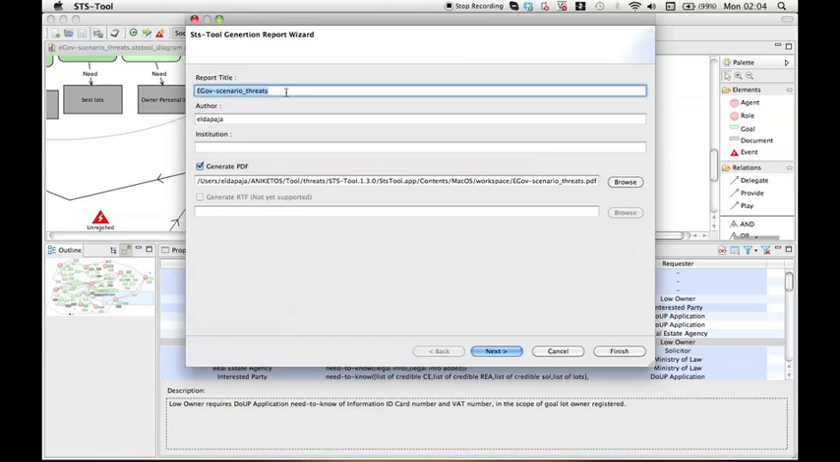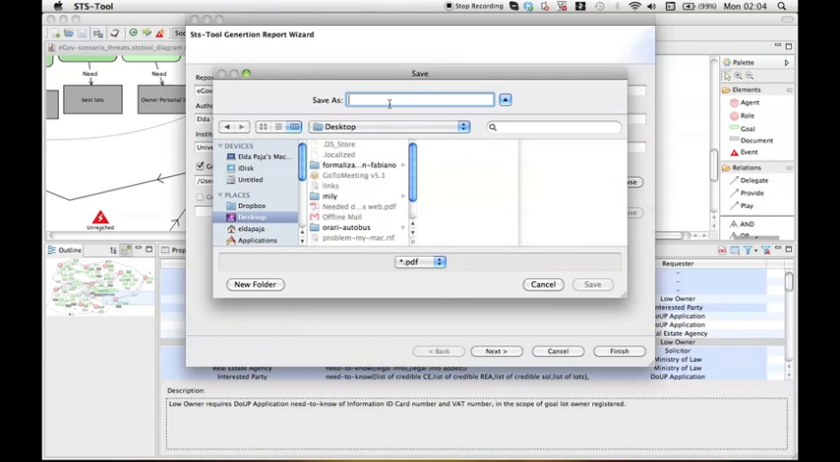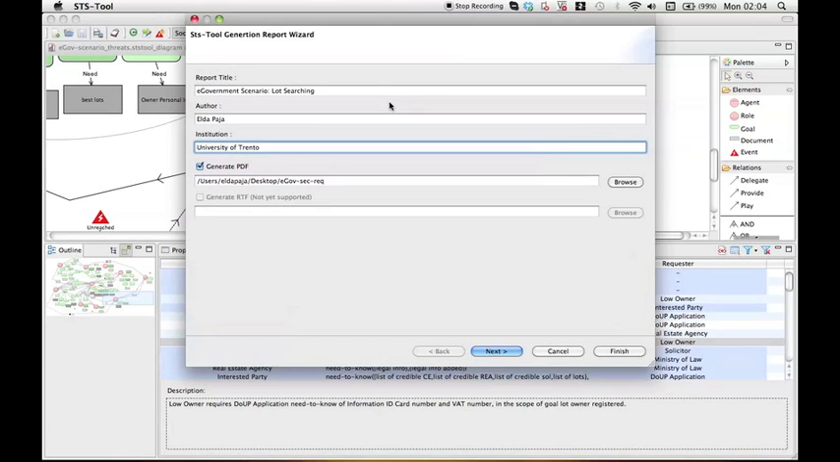We can give an adequate title to our security requirements document, the author name, as well as the institution, and then we could browse to assign where we want to save the requirements document.